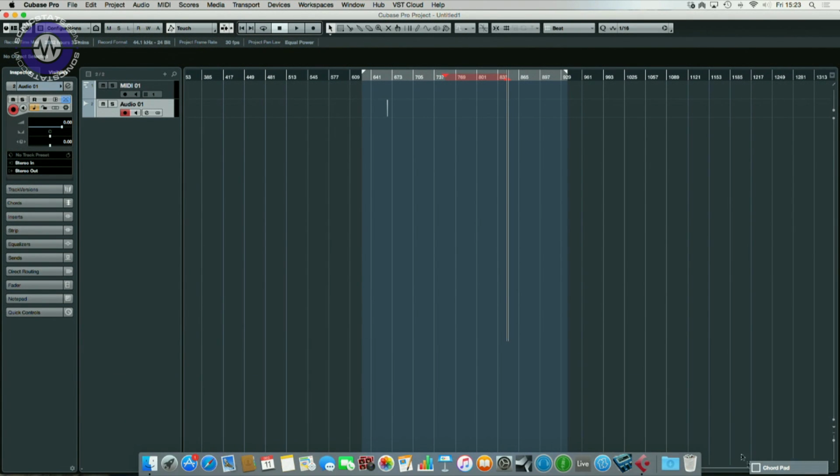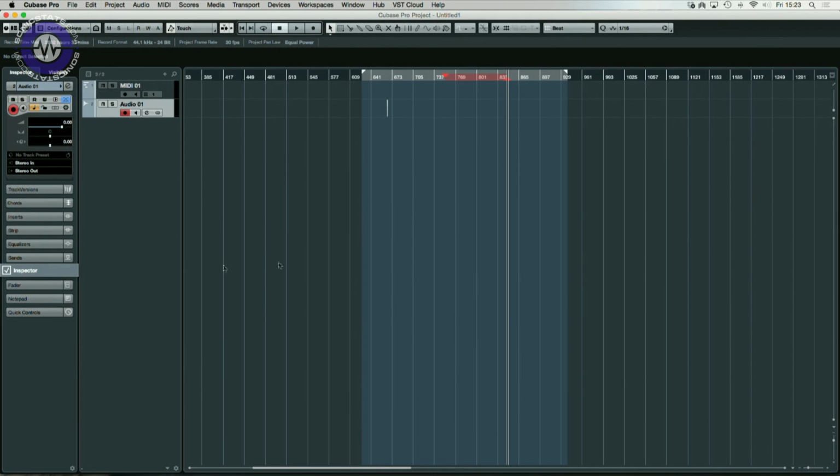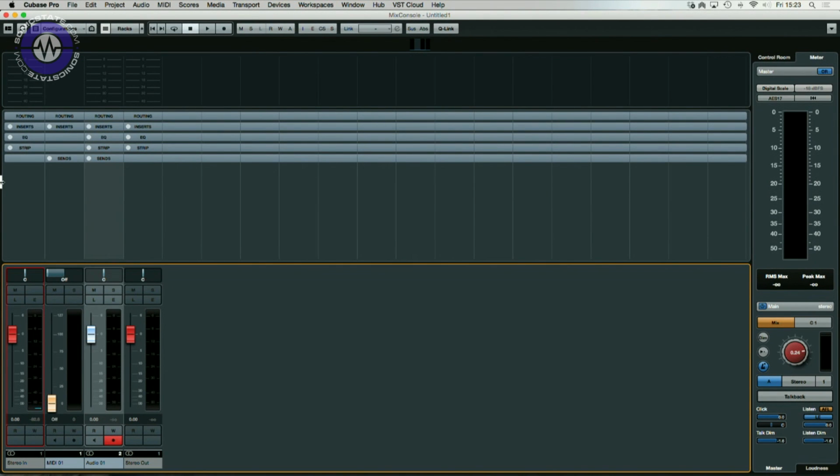More of this later with the chord pad. We have to watch out though, because I've had to shrink my dock a little bit to be able to see it there. But over on the left-hand side, we see it again for the inspector. And if we go into our mixing desk, we get the same thing.